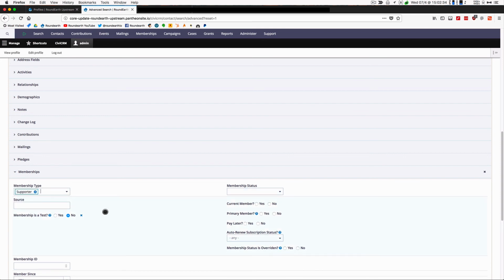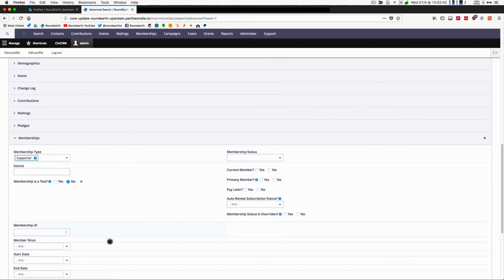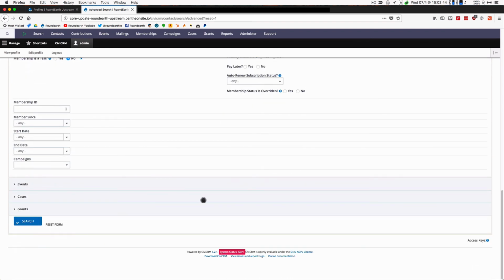So we want the membership type to be supporter. Membership status, you could set this to current. I'm just going to leave that alone for right now. But you could do it by members since 1992, their start date, end date, attached to any campaigns. So you could have particular supporters of a certain capital campaign, like we covered last time. Very powerful, but we're going to keep this really basic for right now.